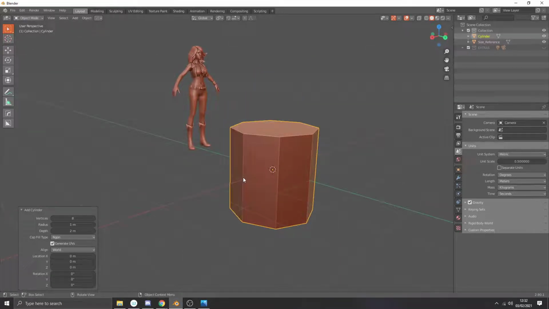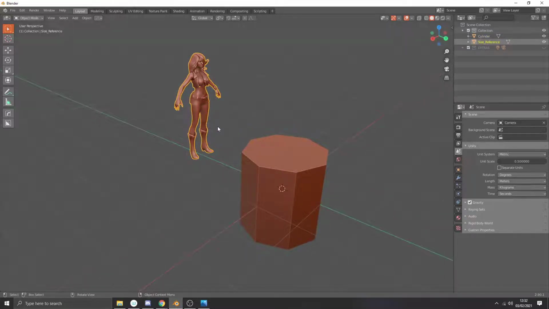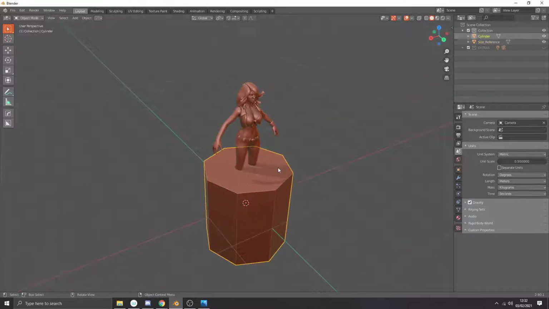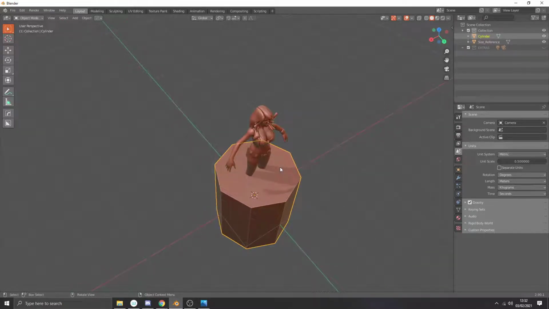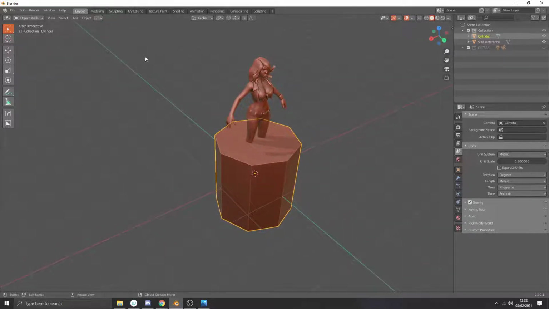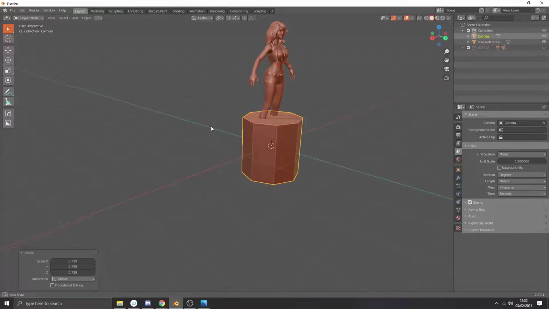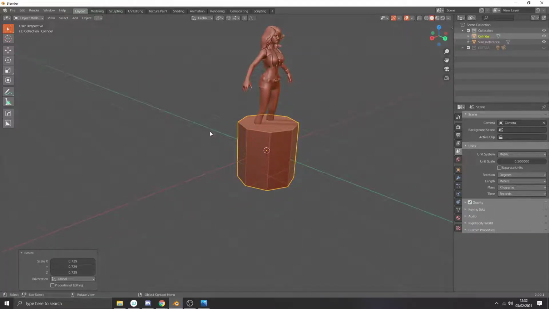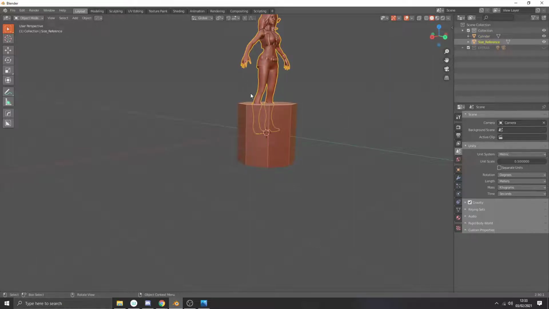All right. So now, first things first is I want to try and get the circumference of this. So select my character, G, Y to move it along the y-axis. Now, how wide do we want this to be? Because we can always change things after. Let's make it a bit smaller. So I'm going to put my mouse out here and press S for scale. Scale it in a little bit like that. Okay. Now, let's see. Move her back again.